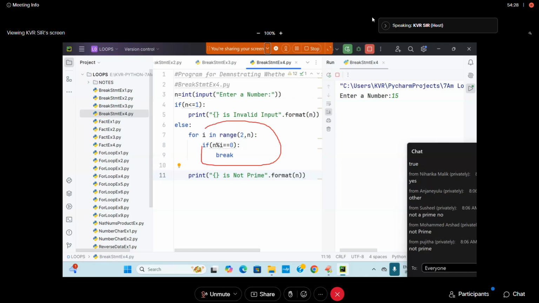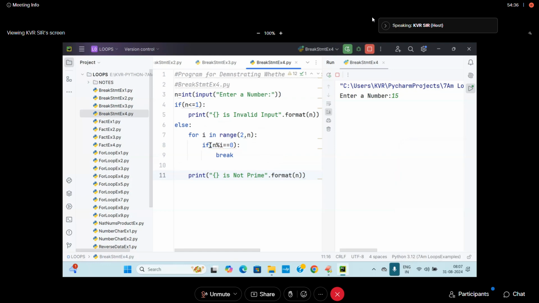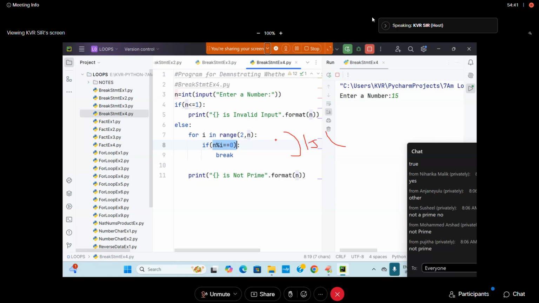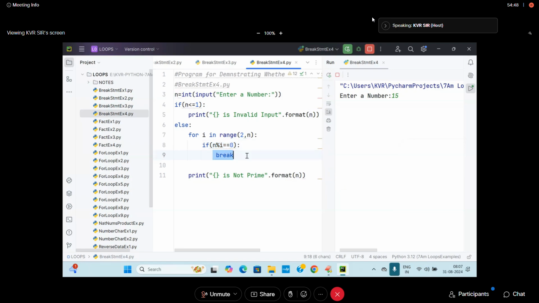What is the next value? 3. n % i == 0 is 15 % 3 == 0. True, because 3 fives are 15, the remainder is 0. So 0 == 0 means break. Once it is break, it comes out of the loop and prints that 15 is not prime. And say here 4 is not prime. That's perfect. Now say 16 is not prime. That's perfect. And now the story starts.